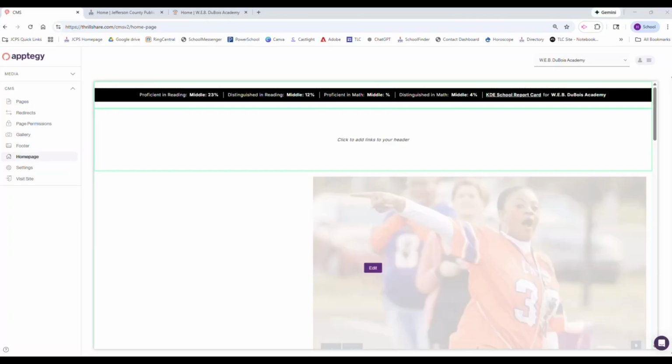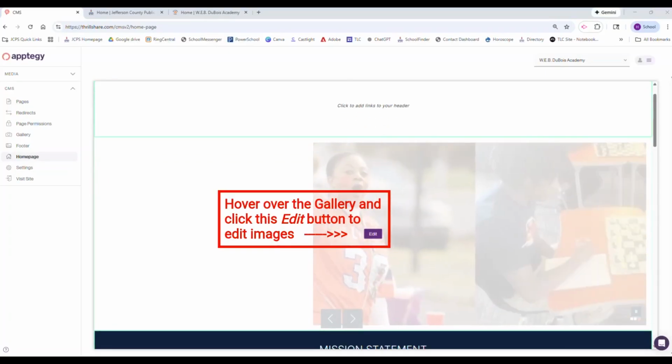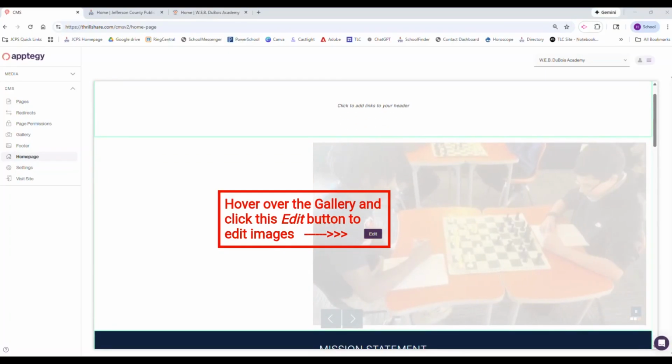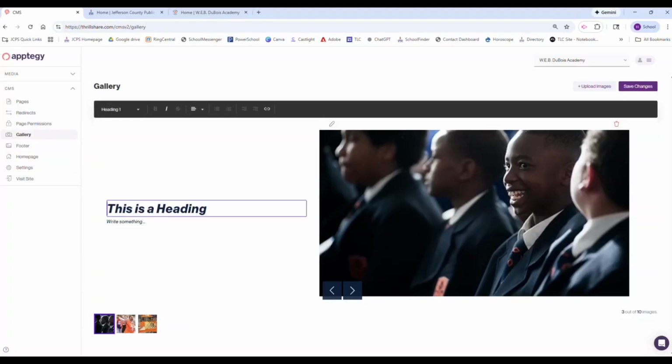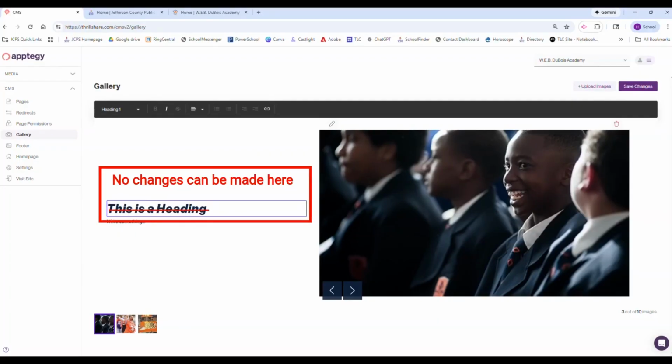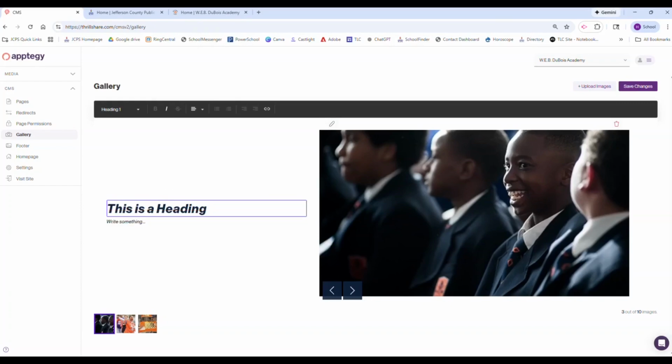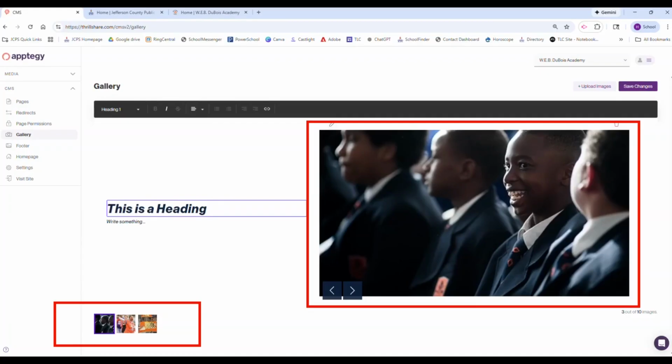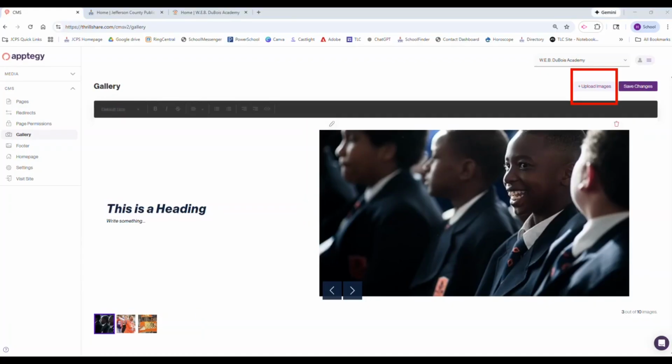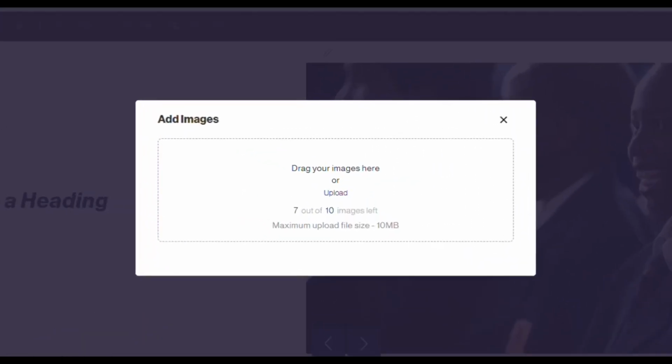The next section on the homepage is going to be the gallery portion. So we'll hover over that and click on Edit. Now on the left-hand side of the gallery where it says this is a heading, it will allow you to type something in there. However, it is not going to save that because that is already set up by the district. But you can make changes to the images. To add an image, you would come up to the right corner and click on Upload Images. You can drag and drop or you can upload.